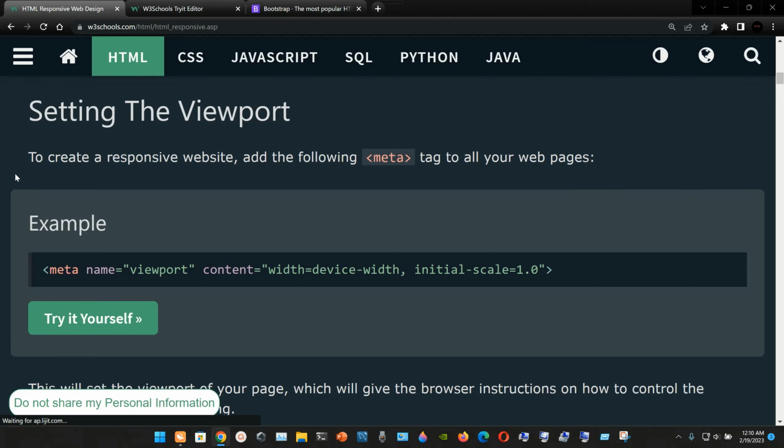So setting the viewport. To create a responsive website, add the following meta tag to all your web pages. So we have the meta tag, and we're gonna have the name that is gonna be viewport. We're gonna have the content that is gonna be inside of the double quotes. We're gonna have width, equal sign, device hyphen width, comma, and then initial hyphen scale equal 1.0.